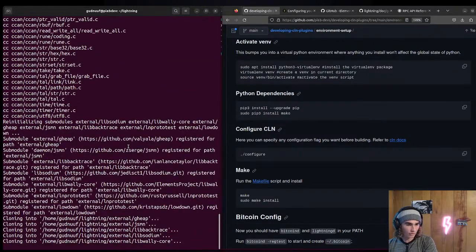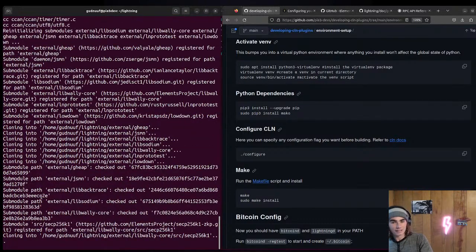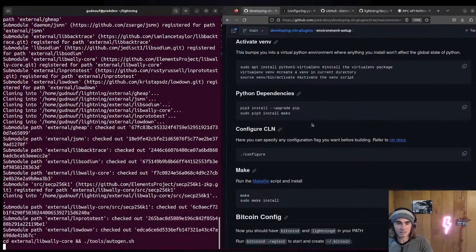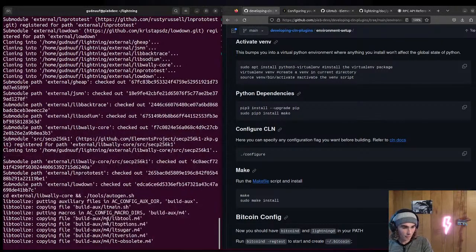I honestly wasn't sure. When I was testing this out, I followed the CLN install docs, and they just say pip3 install Mako, and that wasn't working. And I just kind of tried a bunch of things, and this is what ended up working.